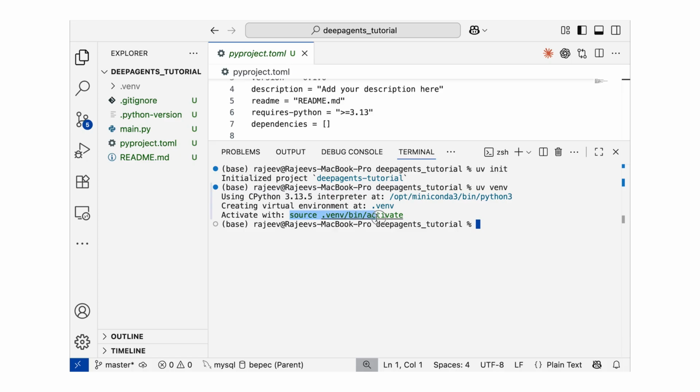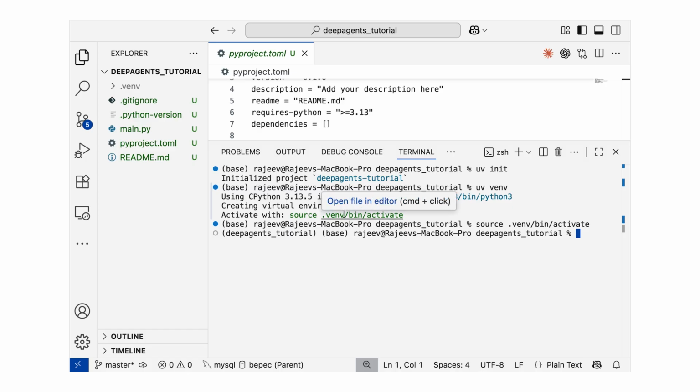To activate it, copy this link and paste it. And remember, I'm doing this on a Mac. In case you are a Windows user, you may not get the same thing like source .venv. You will have a separate link, some other link. Try to copy that and paste it so you are able to activate the virtual environment.